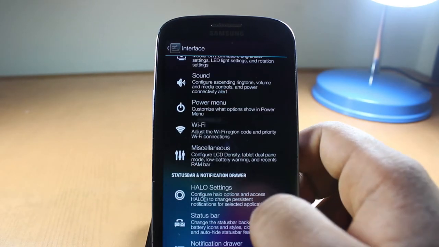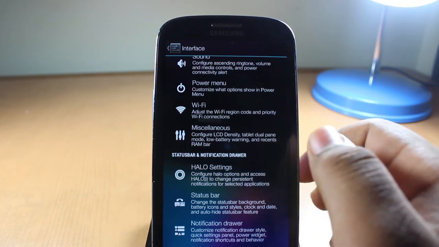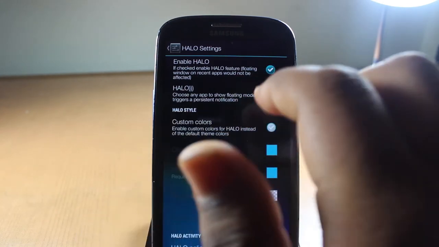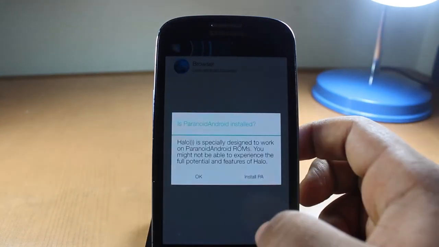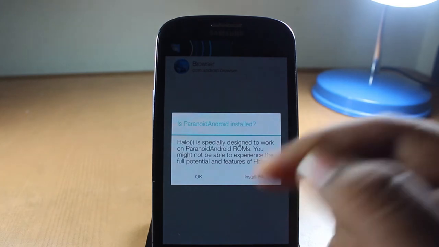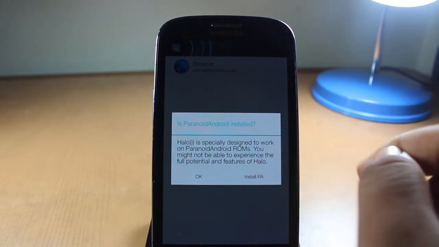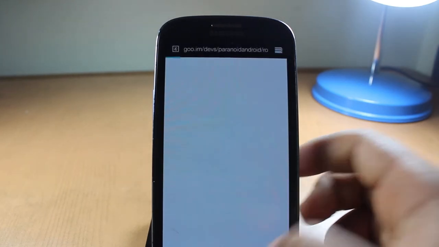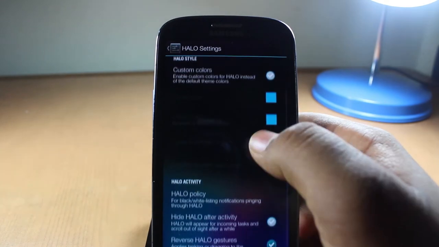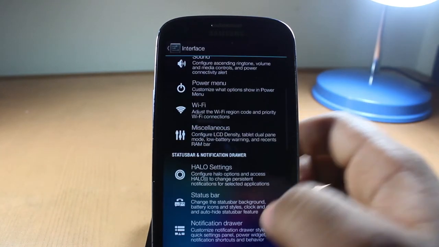Moving down, we get the Halo settings. This is from Paranoid Android. So basically an application shows up when you enable Halo. Halo is specially designed to work on Paranoid Android ROMs, so you might not be able to experience the full potential of that. So wait, go back. Yeah, that's Paranoid. That's the Halo feature for this ROM.